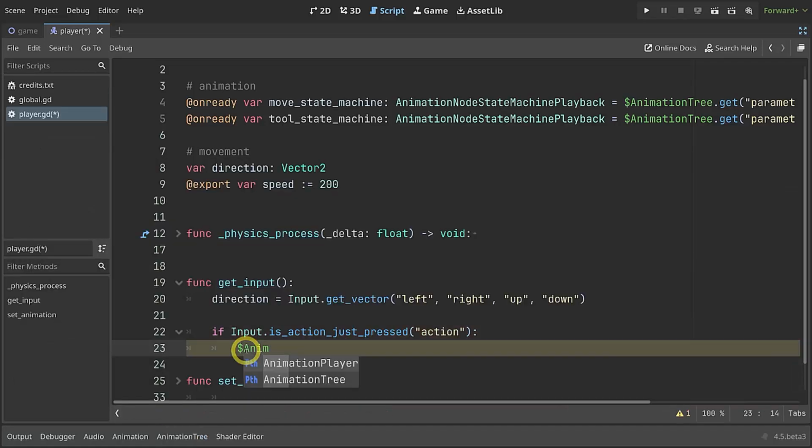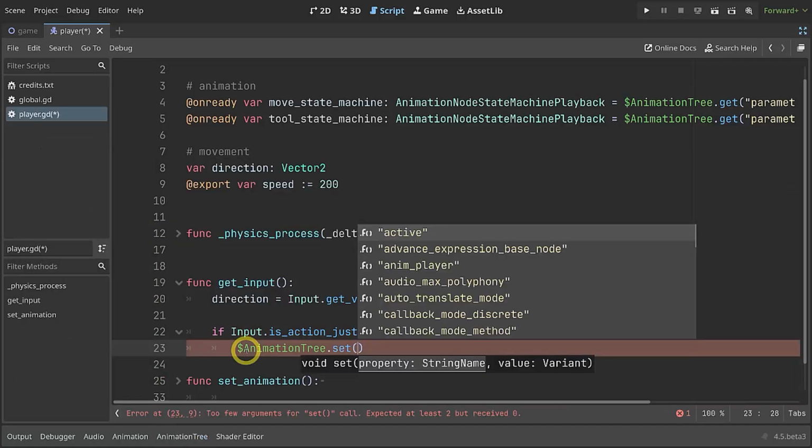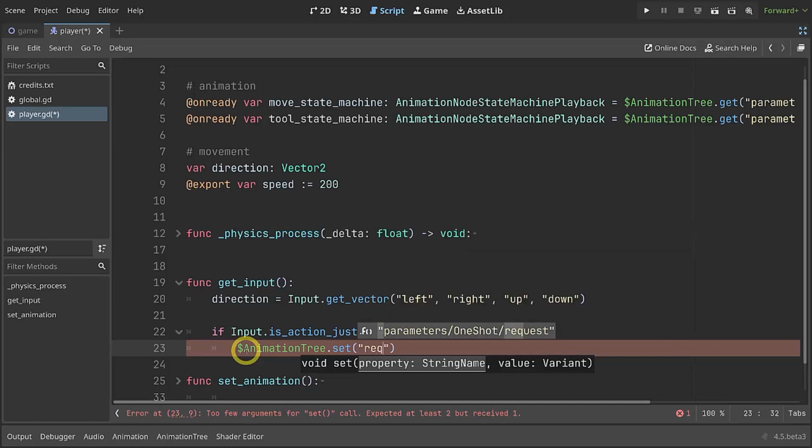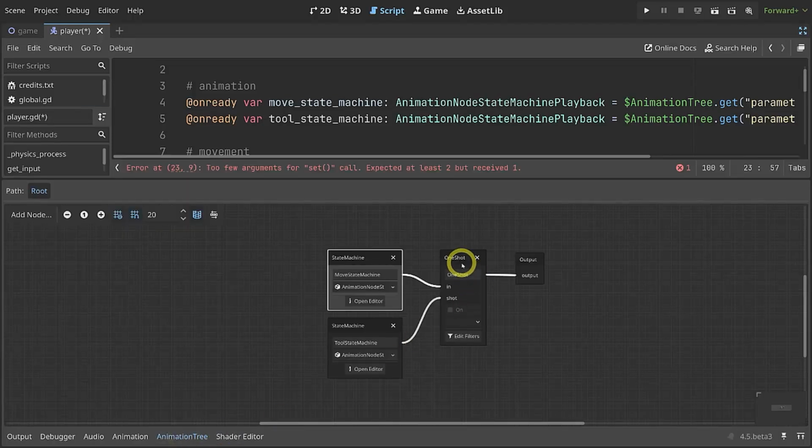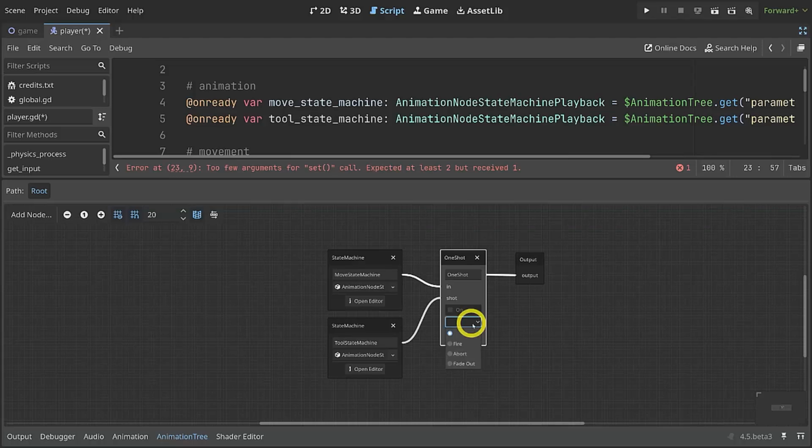We will need the animation tree, and then set a parameter once again. The thing that you want to look for in here is called request. That only exists for the one-shot node. Parameters, one-shot, and request. This is the path that we want. This one targets this node here, on which we have a drop-down menu where we can fire, abort, and fade out. Fire plays this animation once, and abort would abort the playback of this node, if we played it during the animation. You can also fade it out, but we only really care about fire.